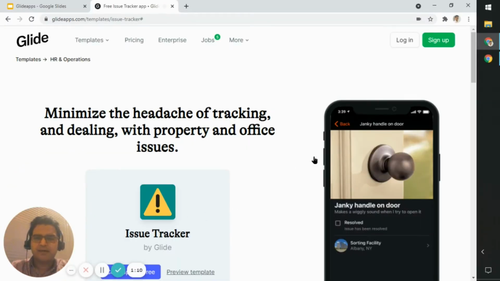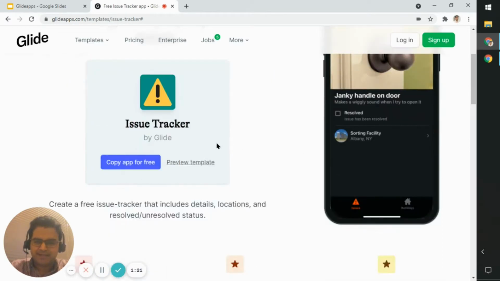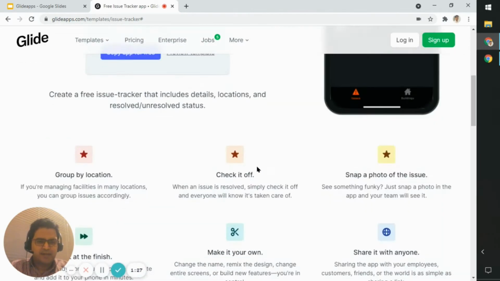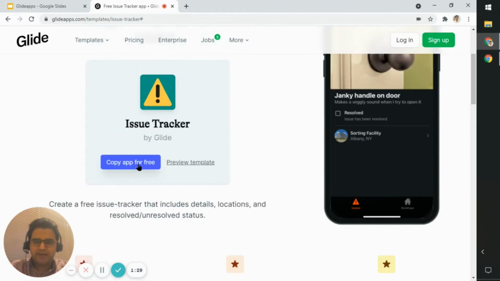So we are here in the Glide template store, and today we're going to take a look at this template called issue tracker. This is made by Glide themselves. So what we'll do is we will first copy this template.